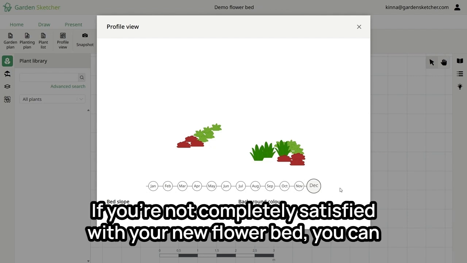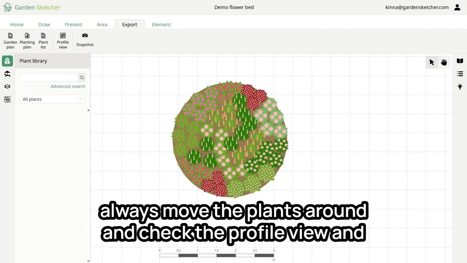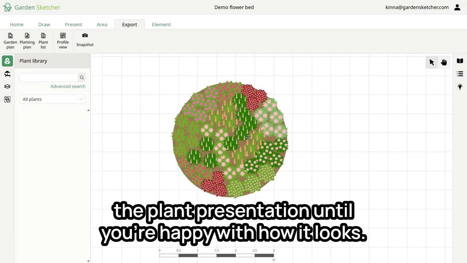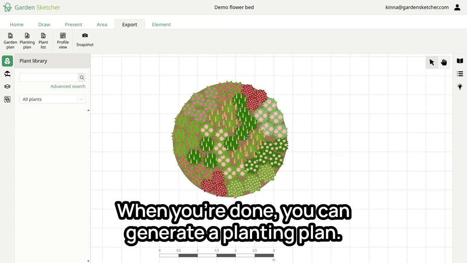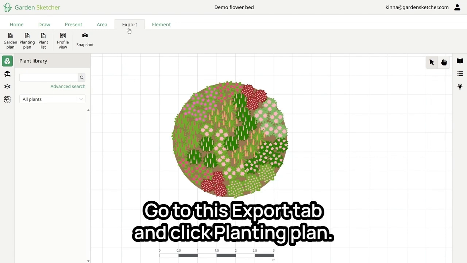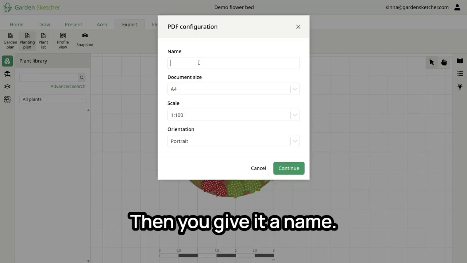If you're not completely satisfied with your new flower bed, you can always move the plants around and check the profile view and the plant presentation until you're happy with how it looks. When you're done, you can generate a planting plan. Go to this Export tab and click Planting Plan. Then you give it a name.